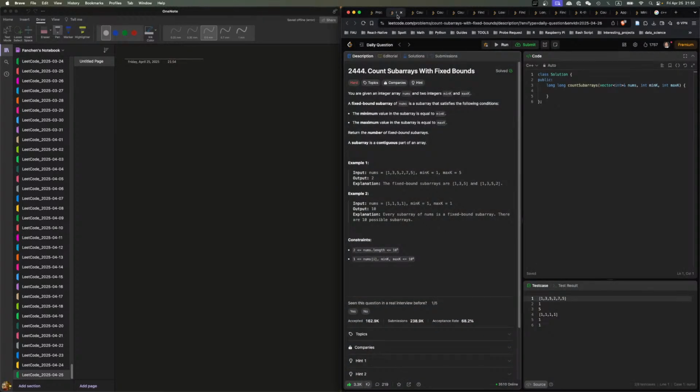Alright, count subarray with fixed bounds. A given integer.